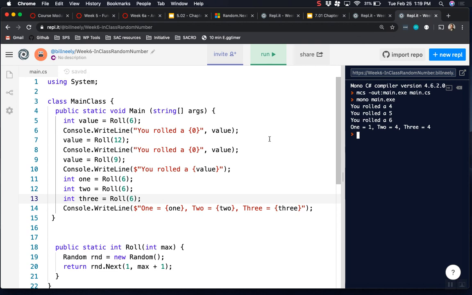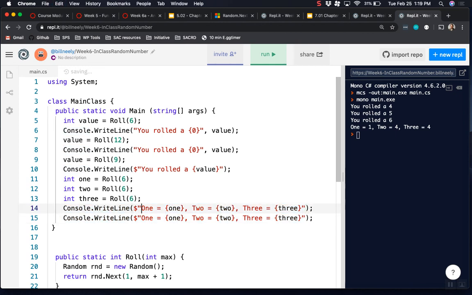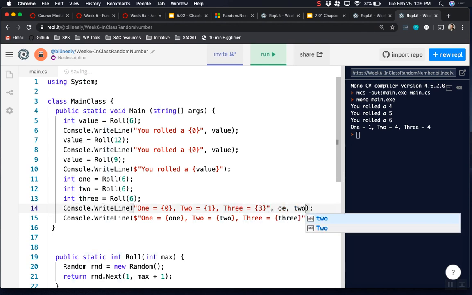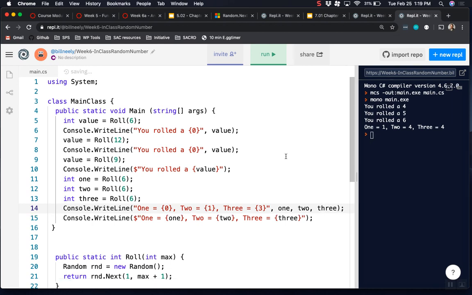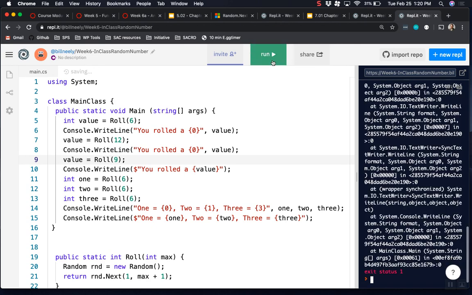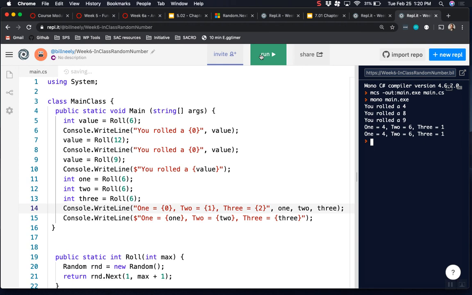So which one is easier to read? I mean, they both get the job done, but with the composite formatting would be a mistake. Oh, that would be two. Okay. So which one's easier to read? I kind of like that second one, you know, on line 15. That's pretty nice. Either works.